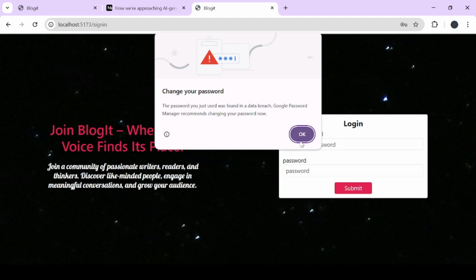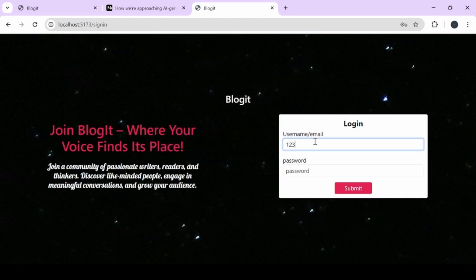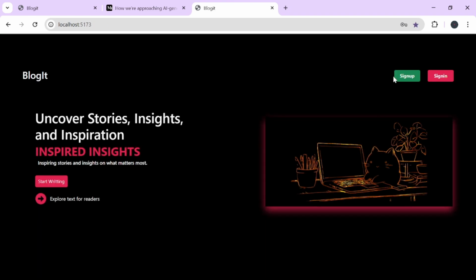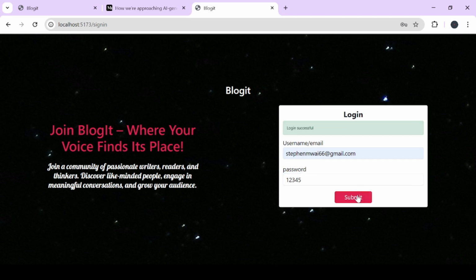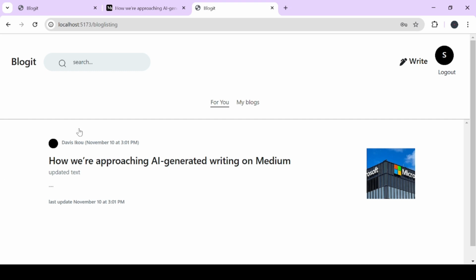And then it says email or password is wrong. Okay, that is the email. Let me use an email instead of a username, 12345. When I submit this, you can see it was successful. Then you can see how things are.